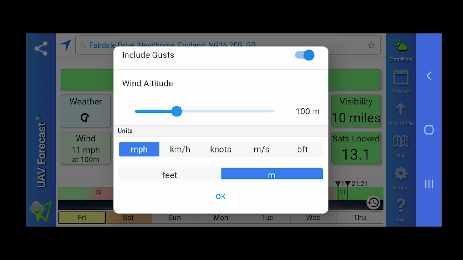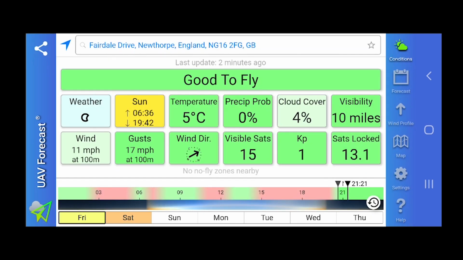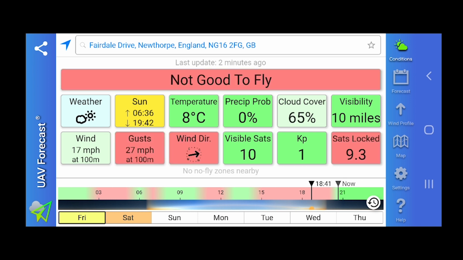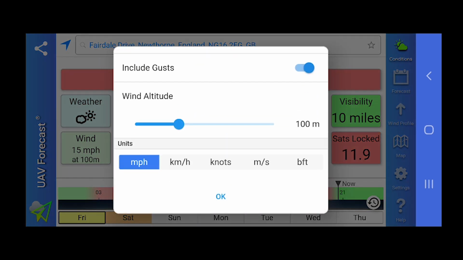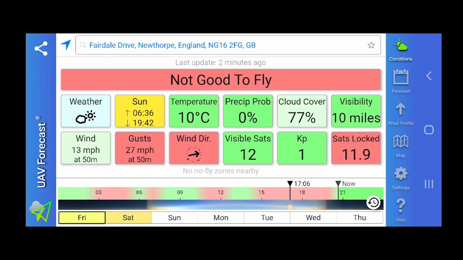So if you take it up to 100 meters, it will then tell you what the gusts are at 100 meters. You can see just there that it's showing 70 mile an hour at 100 meters at the moment. If we were to go back in time, earlier in the day, as you can see, it does change. I usually have it around 50 meters for when I start to fly, and then you can check this whilst you're flying.